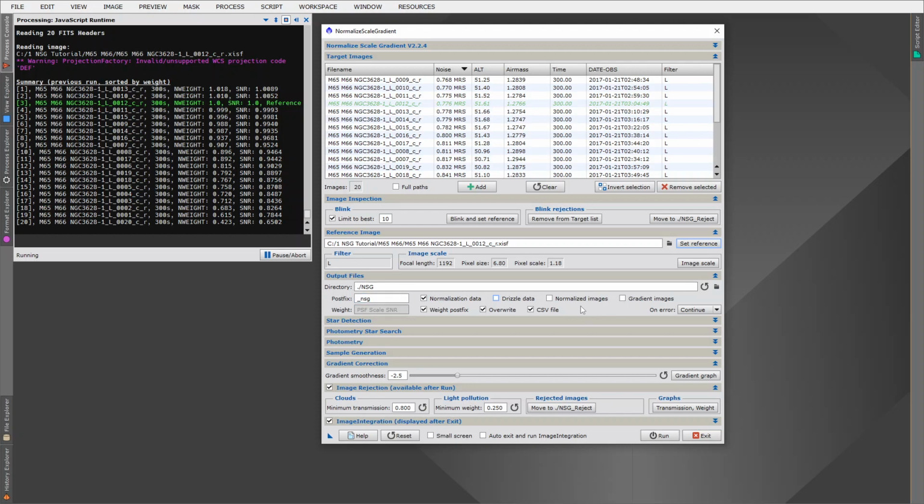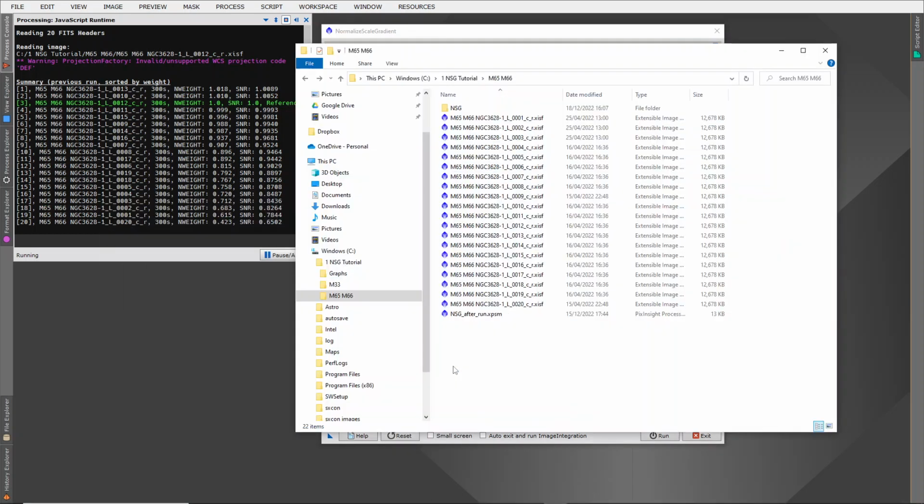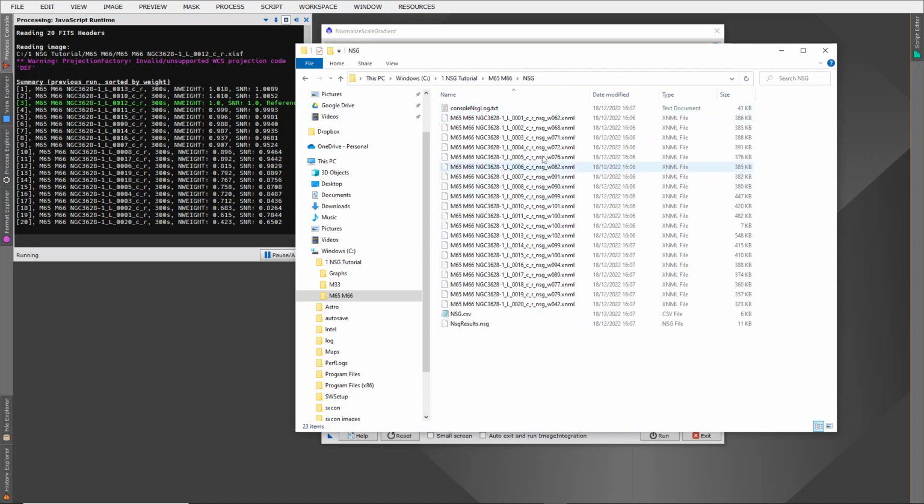So I'd now like to go and have a look at some of the files that this created. So here we have our input images. And the file at the bottom is an NSG process icon that I created earlier. And we can see that NSG has automatically created our NSG subdirectory. And we can see that here are our local normalization data files.